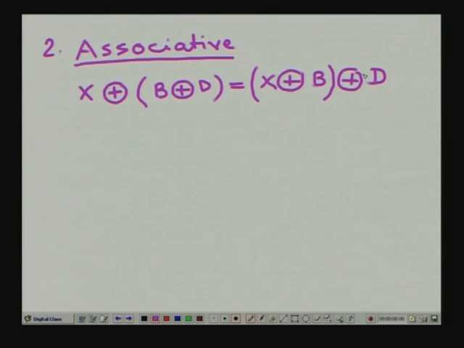So, this is the associative property of dilation, that is X dilated with B dilated with D is the same as X dilated with B, then dilated with D, where capital B and capital D are two structuring elements and X is our assumed image.